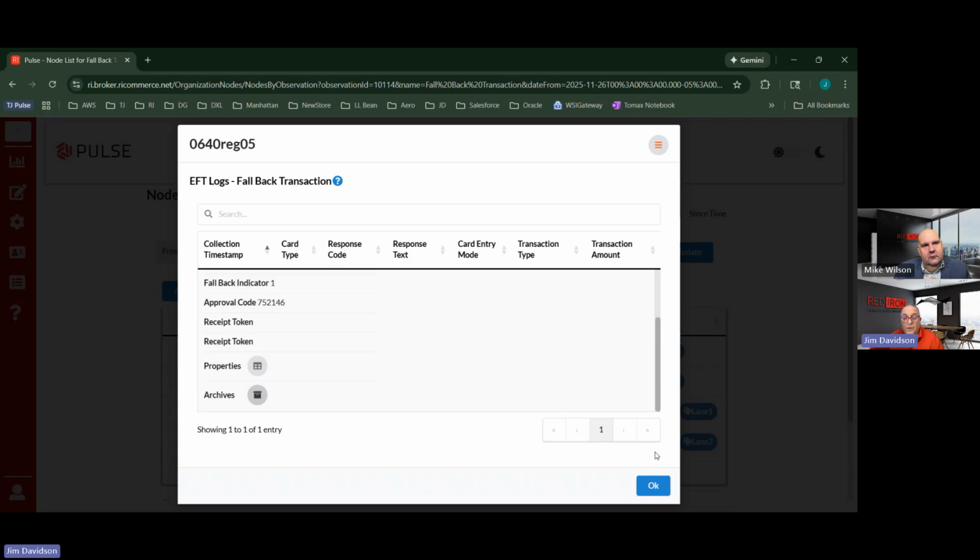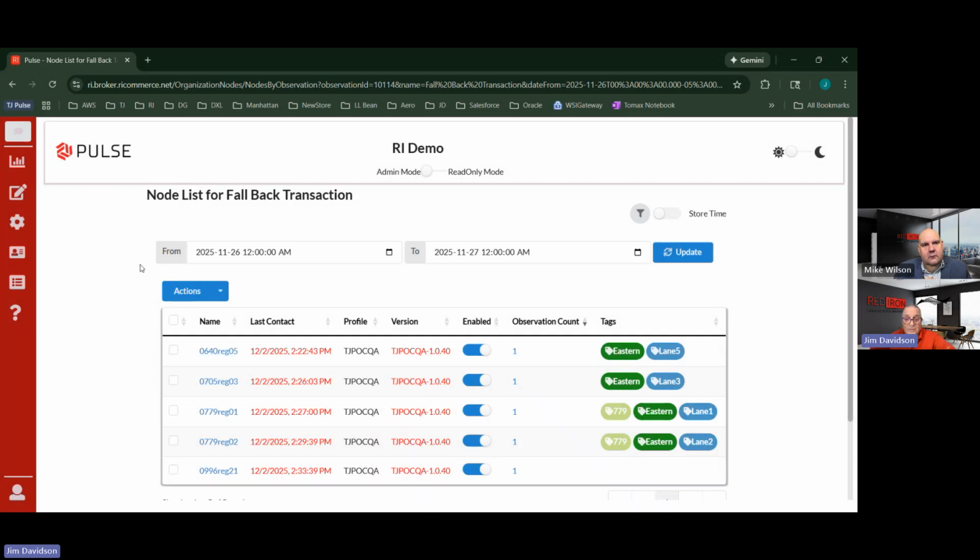Didn't have to go out and search for log entries and come back. Okay. And that's applicable for anything that we define as an observation. So Mike, I'll send it back to you there.